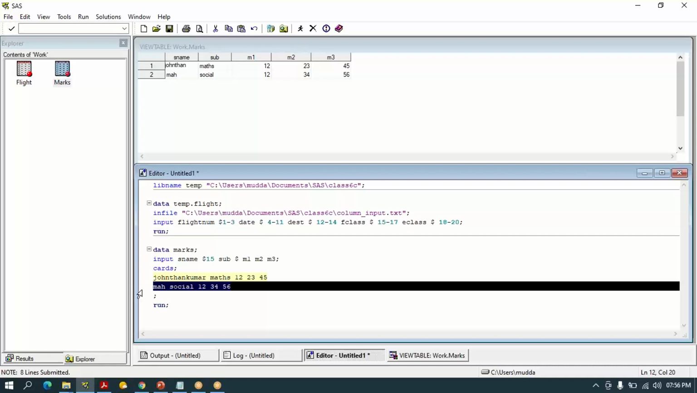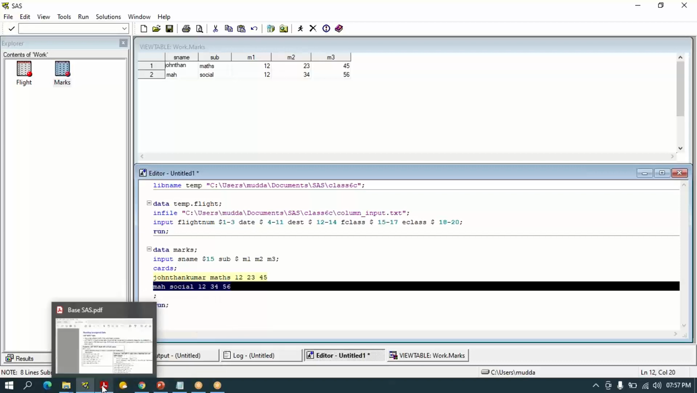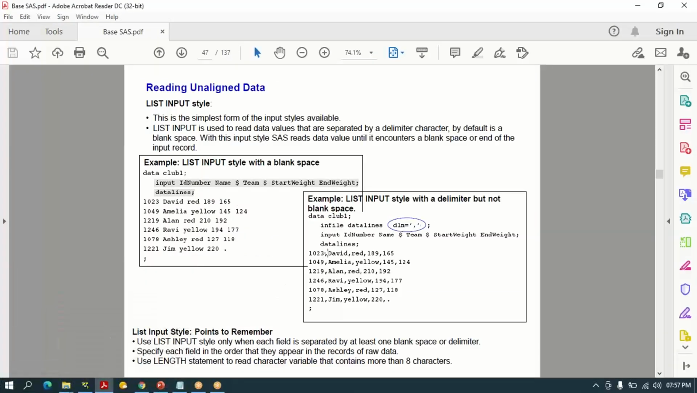in the list input. The default list input delimiter is a space. By default it will take 8 characters. If it's more than 8 characters, you have to think and apply different options, different criteria. So let's go through that. This is about the default space delimiter, less than 8 characters.